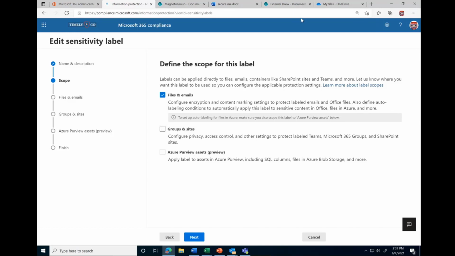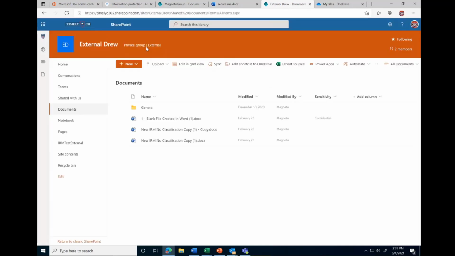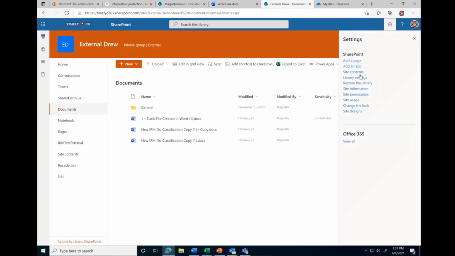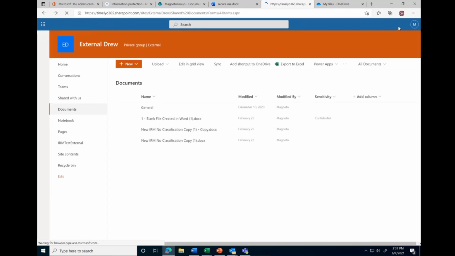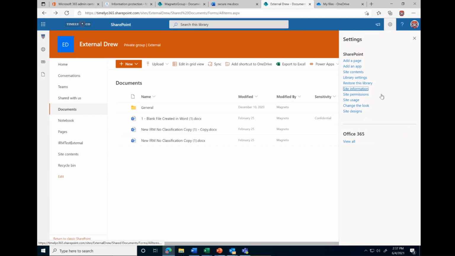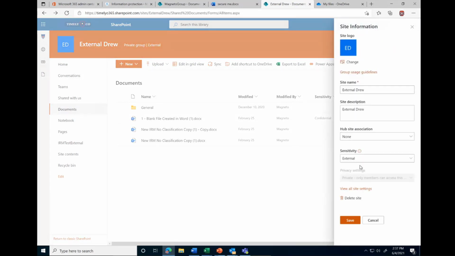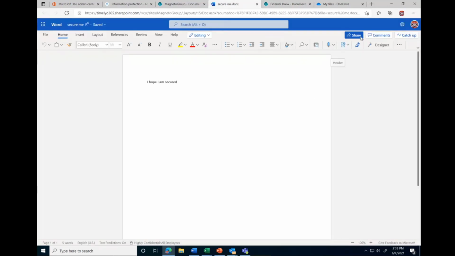What groups and sites means is that when I'm in a site, you'll see right up here, I have this group that says external Drew, private group / external. When we deploy sensitivity labels, we can deploy these out to sites as well to control different scenarios on the site. So I can go to site information, and you'll actually see I have a sensitivity drop down here, so I can pick different classifications of sensitivity labels I've deployed to the container, which can match, or they can be different to what we've deployed into files.